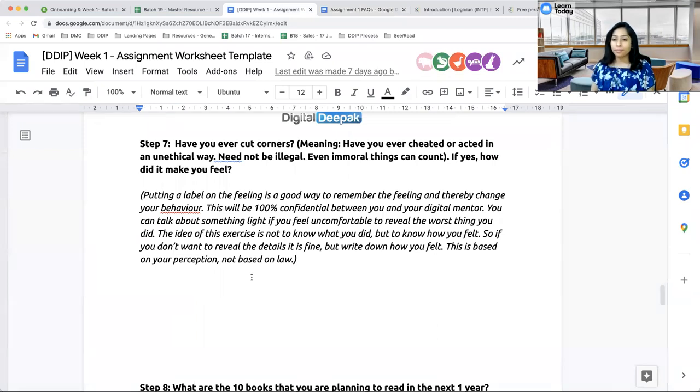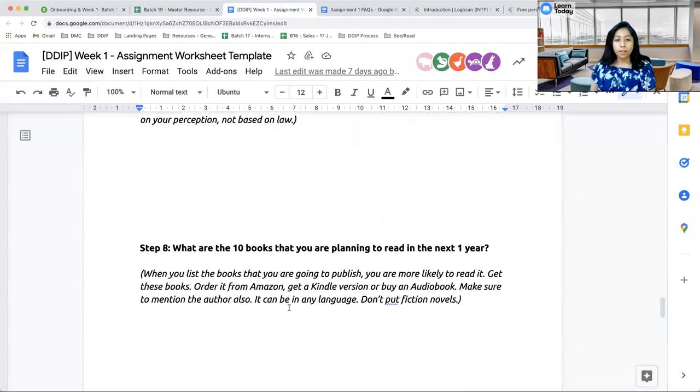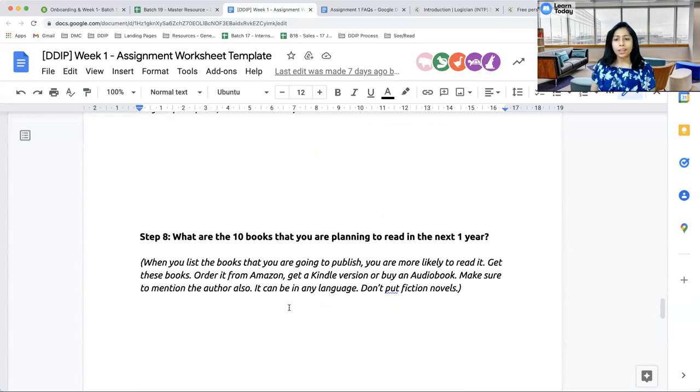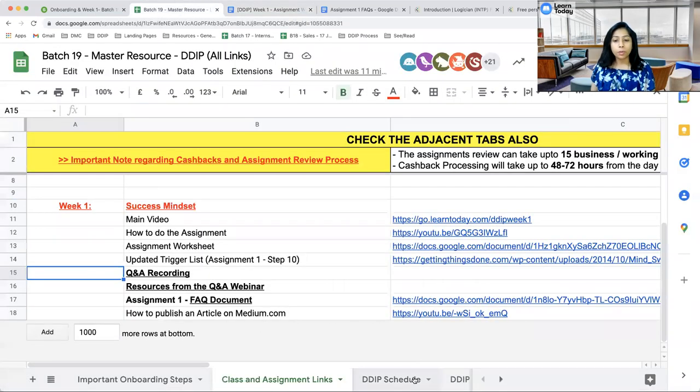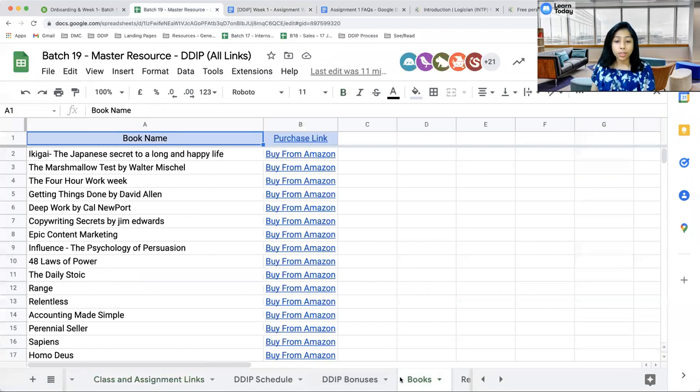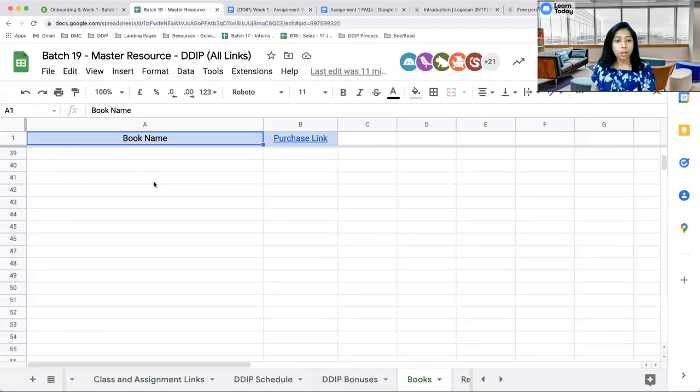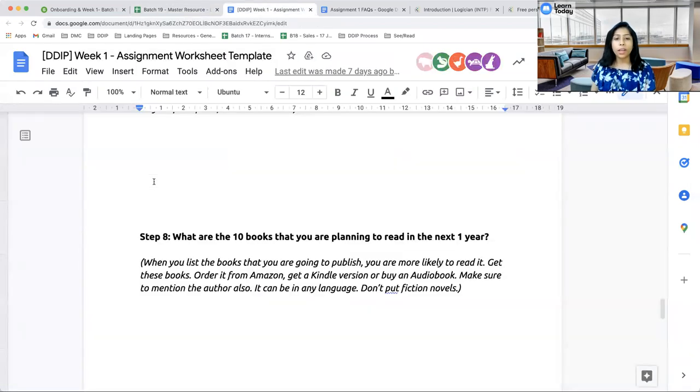Super. Amazing. Now, what are the 10 books you're planning to read in the next 1 year? Go ahead, make a list. We've also given you a list of different books that you can read. If you've seen the master resource, here's a long list of books. So you can go ahead and mention those.